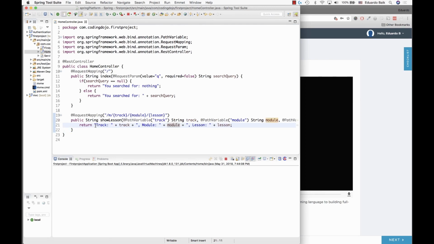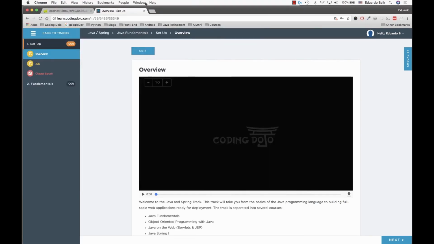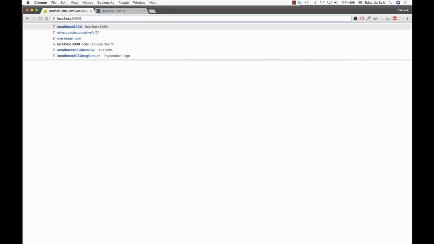Now I have this return and just this big string. So let's see what happens. And I'm going to copy paste this at the end of the URL, and let's go here. So you can see that now the track is 59, the module is this number, and the lesson is this number. So if we change the track, for example, to 120, then that's the number that we have.